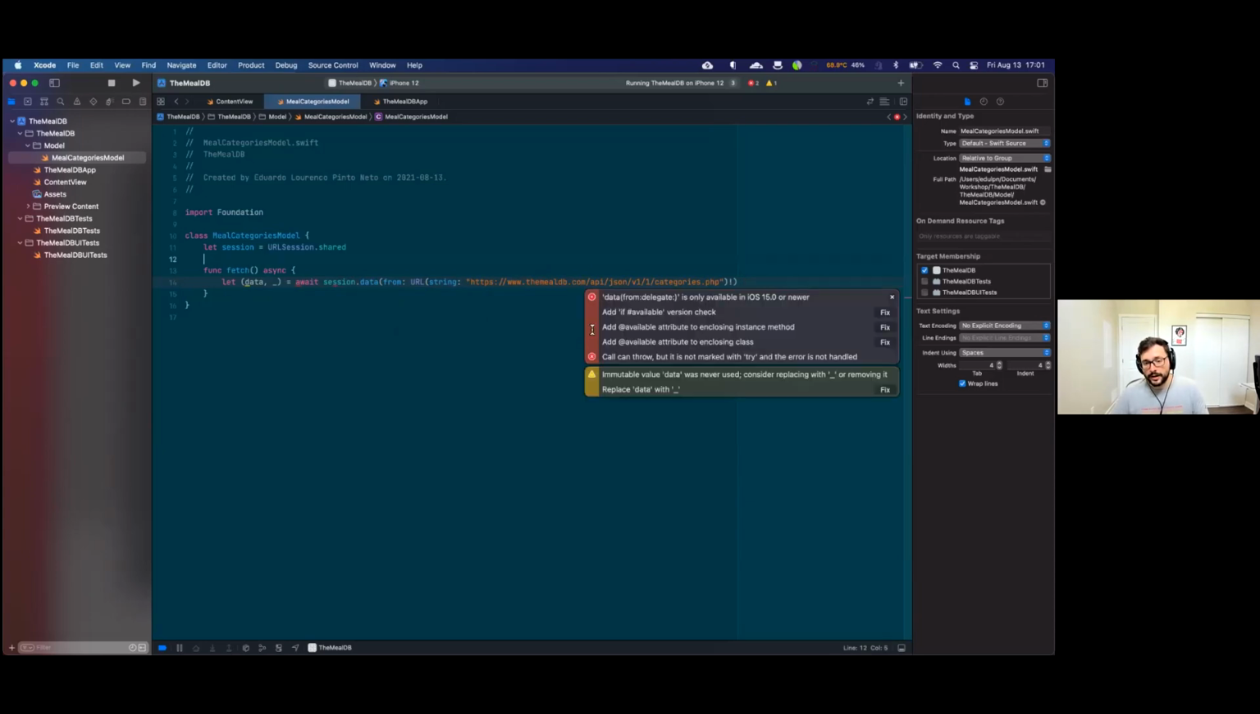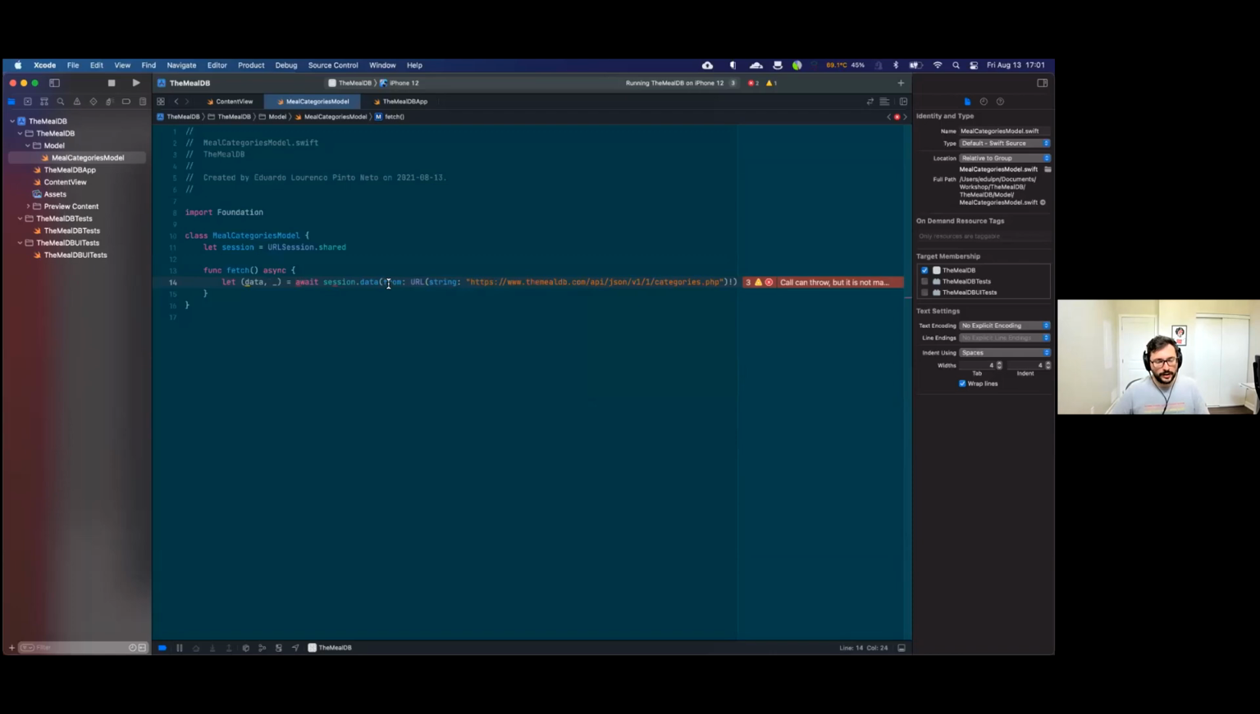What the compiler here is telling us is that this call can throw an error, but we are not handling the error that can be thrown. So the first thing we do here is use the keyword try. Let's say also that our fetch function here will throw the error.